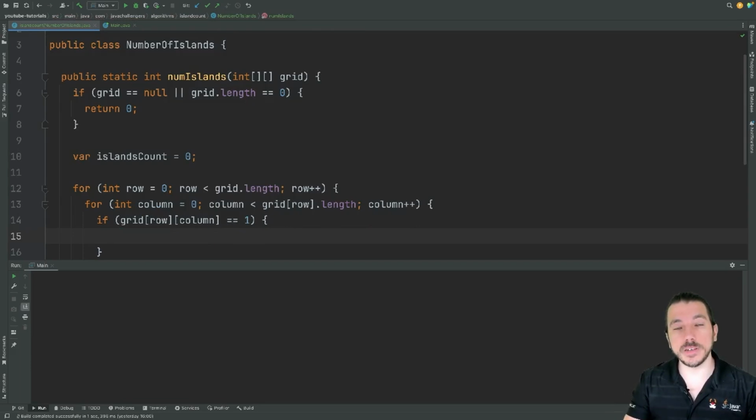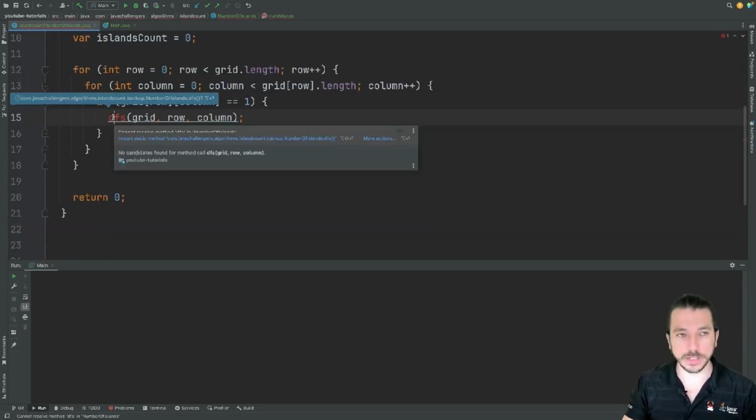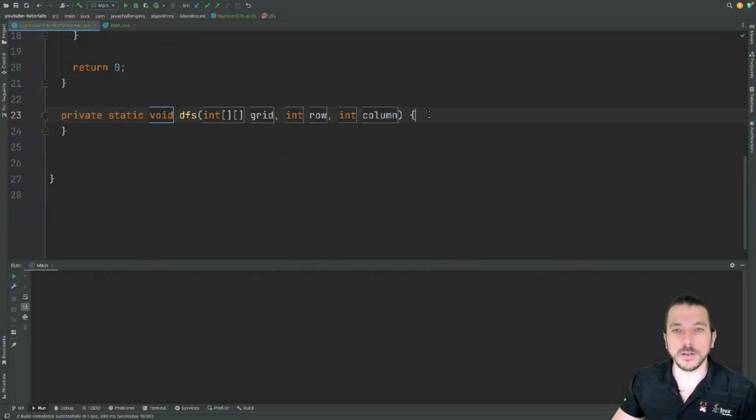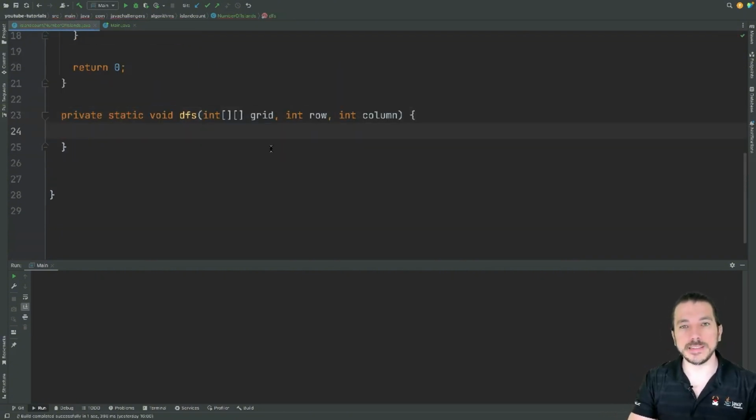And an effective algorithm to solve that is the depth first search algorithm, also known as DFS. So let's create here DFS. We're going to send the grid, the row and the column. Let's create this method. We can use this shortcut on IntelliJ to create the method automatically. Okay. So now let's prepare our base condition for our recursion method.